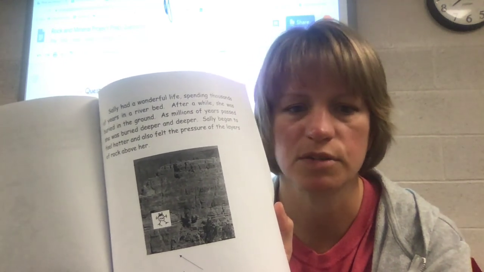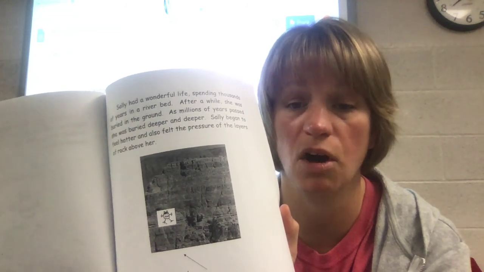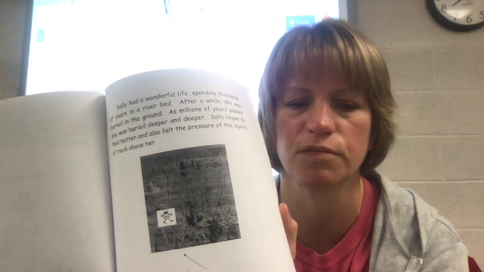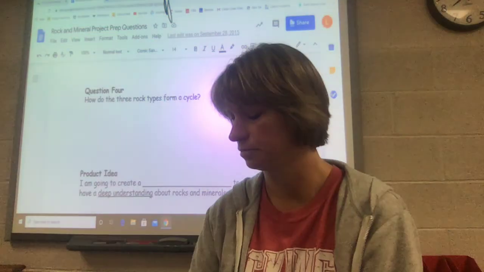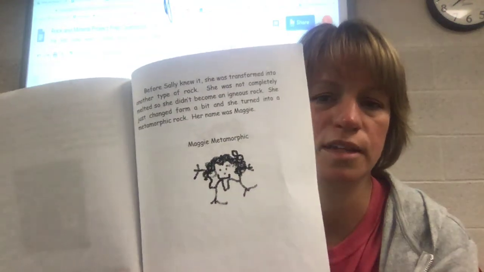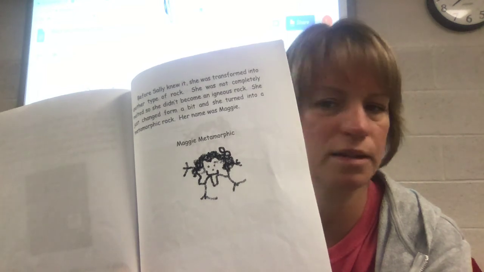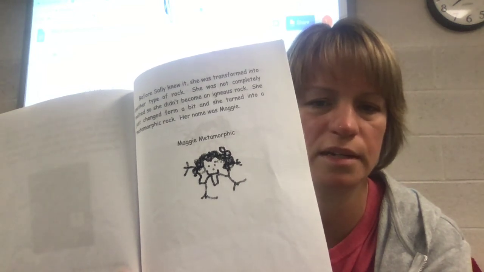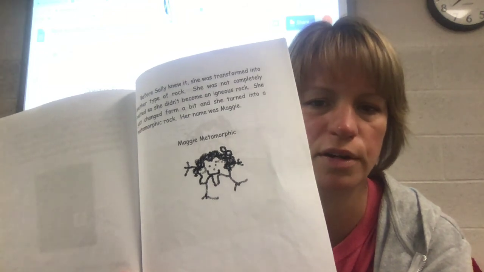As millions of years passed, she was buried deeper and deeper. Sally began to feel hotter and also felt the pressure of the layers of rock above her. And you can see Sally's buried in there. Before Sally knew it, she was transformed into another type of rock. She was not completely melted, so she did not become an igneous rock. She just changed form a bit and turned into a metamorphic. Her name was Maggie.